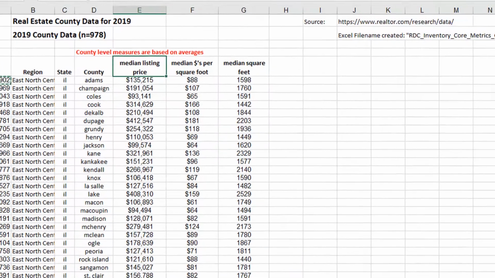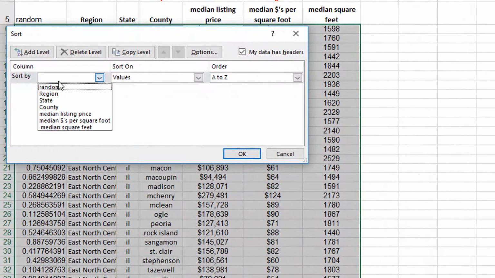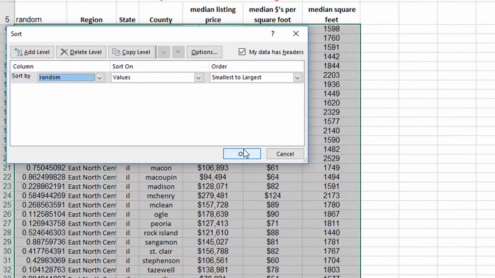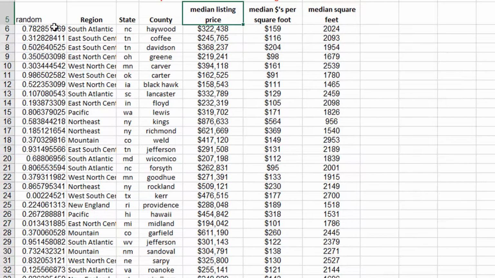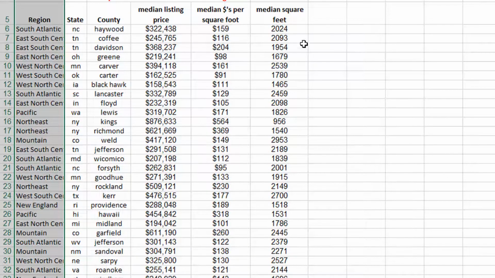So let's go to sort and filter and do a custom sort. I want to sort it by the random number. After I do that, of course, the random numbers get regenerated, but that's okay. Now that it's been shuffled, I'm going to delete column A. I don't need it anymore. I can now take the first 50 of these that are here.